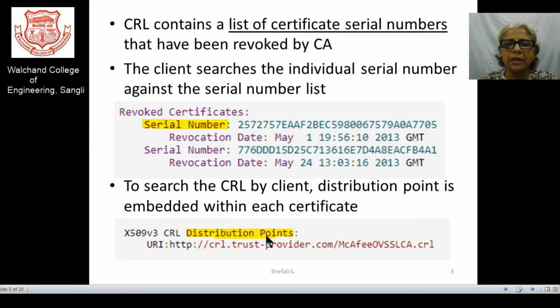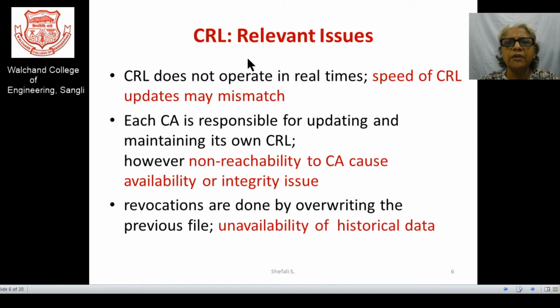For example, the distribution point is given, and if the click is made at that particular distribution point, then possibly a link can be established, and with this particular link the certificate can be checked. So these are some of the points. With those points, some relevant issues definitely arise. So what issues are there?